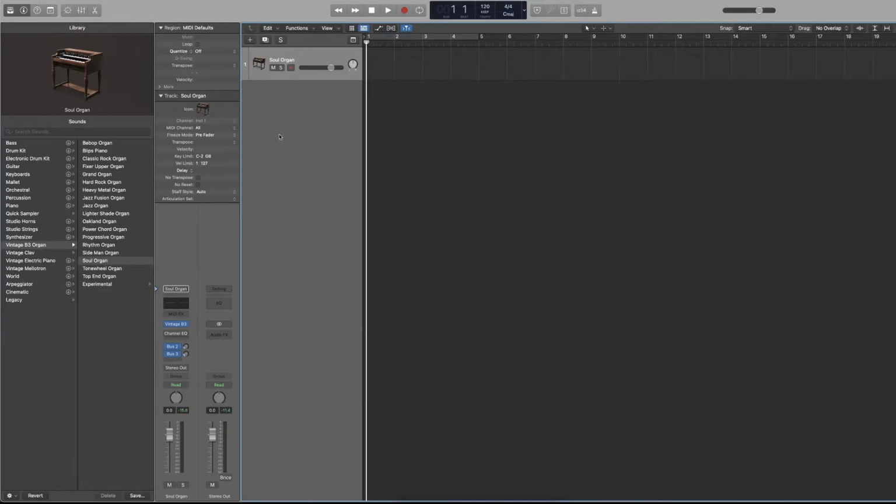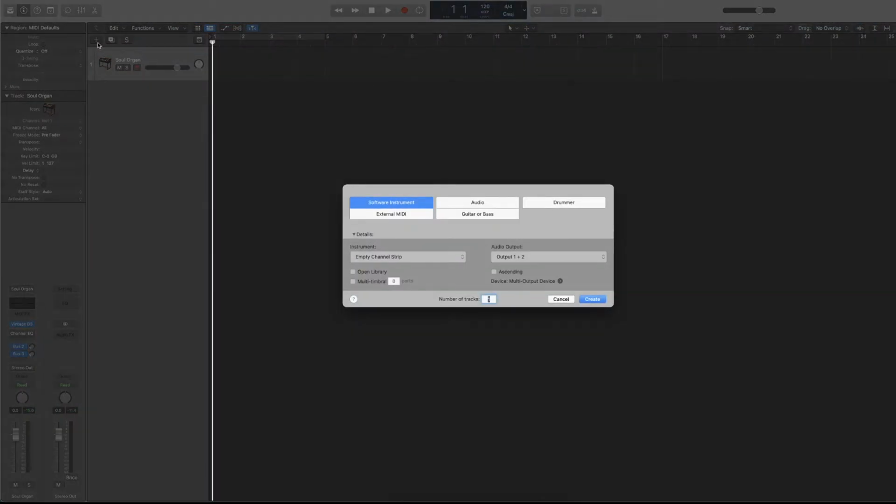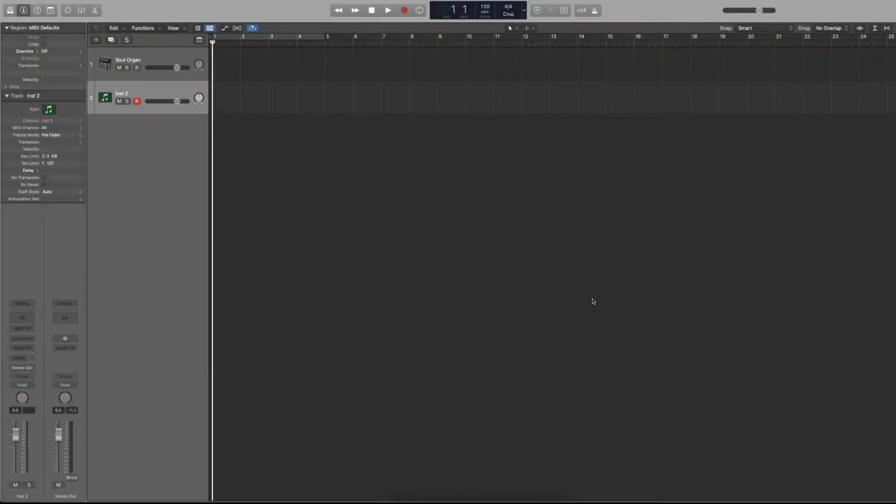So what I want to do now is make a new layer. I'm going to close this down. I want to make a new layer. Click plus. We are greeted with this box again. I'm going to have an empty channel strip. I'm going to have everything that I had before. Number of tracks, I want 1. And we're going to press create. So now we have our new MIDI layer or instrument layer.